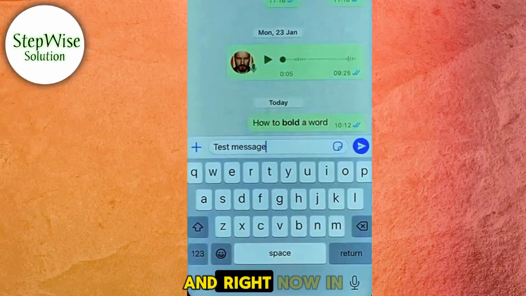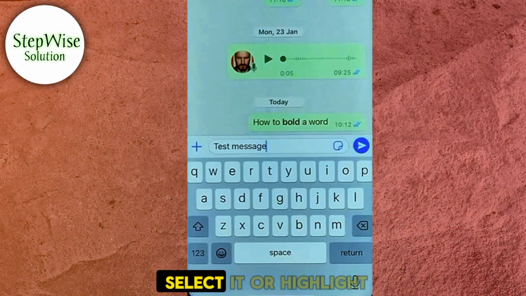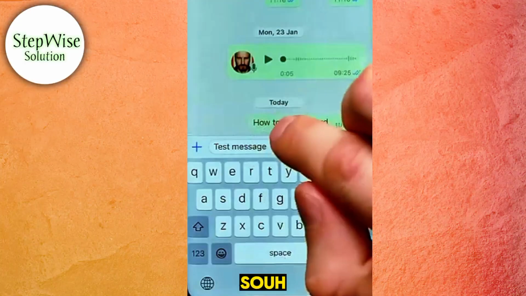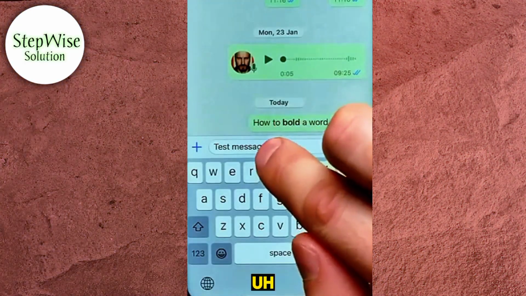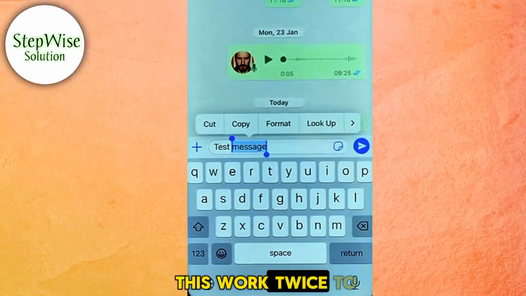And right now, in order to bold some part of this text, first you have to select it or highlight it. So, let's say I want to make the word message bold. I'm gonna tap on this word twice to highlight it.